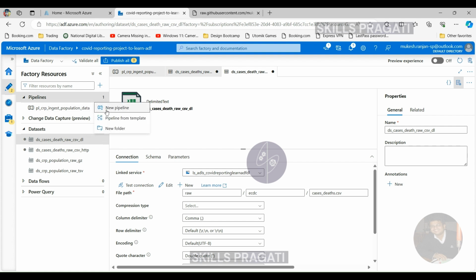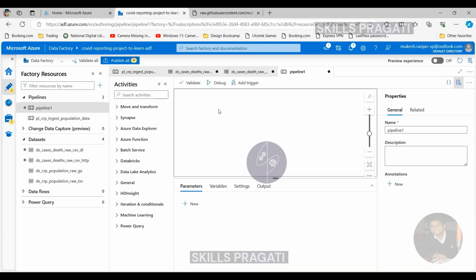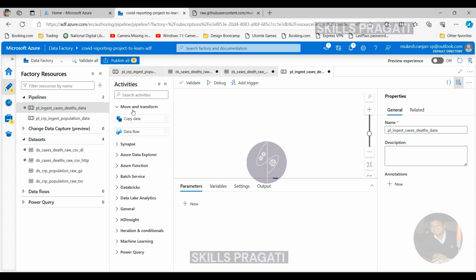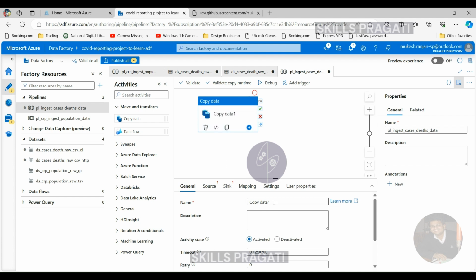So click here, Create New Pipeline, and we want to name our pipeline. I'm going to call that PL_ingest_cases_deaths_data, and then now we need to start creating our pipeline. So the first thing we want is a copy activity. So you can find the copy activity under Move and Transform or search for the copy activity. So bring that over, and now you can leave the rest of the information default, except for the name. We wanted to call our copy activity copy cases and deaths data, and then click on Source.